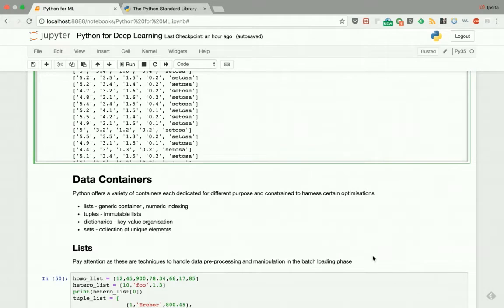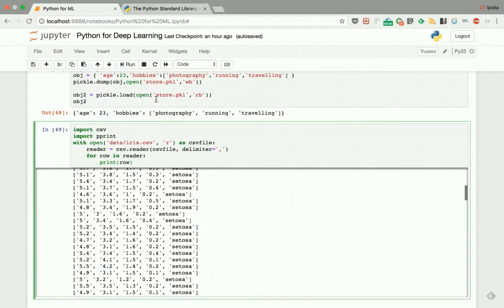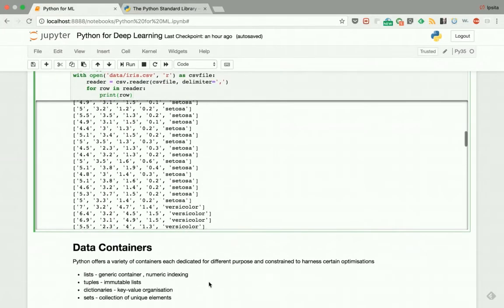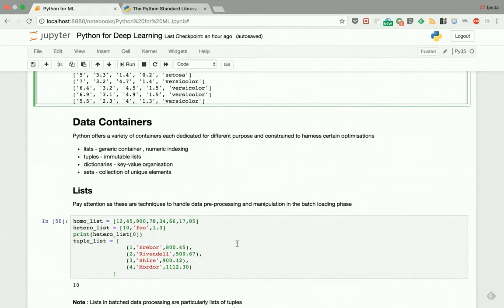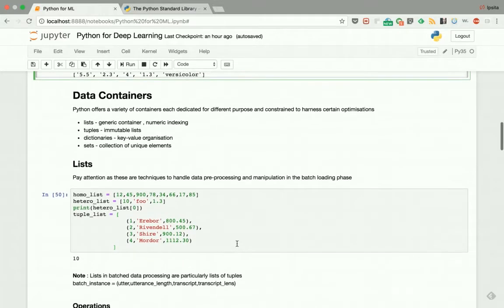Dictionaries are basically key and value pairs. Like here you had key age and value 23, you had another key, you had another value. So dictionaries are key and value pairs, and sets are nothing but lists but with unique elements. So majorly we'll be focusing on lists and tuples because that is what you'll be using extensively across all your assignments. Lists can be homogeneous or heterogeneous. They can store different kinds of data.